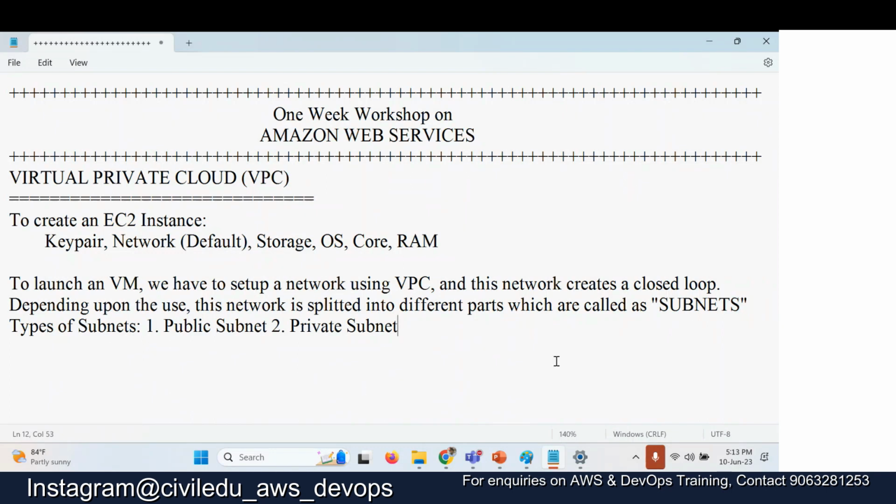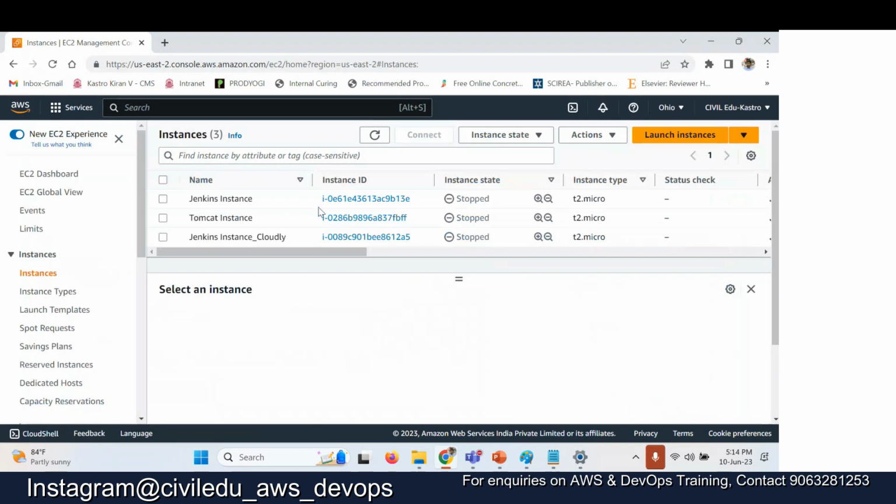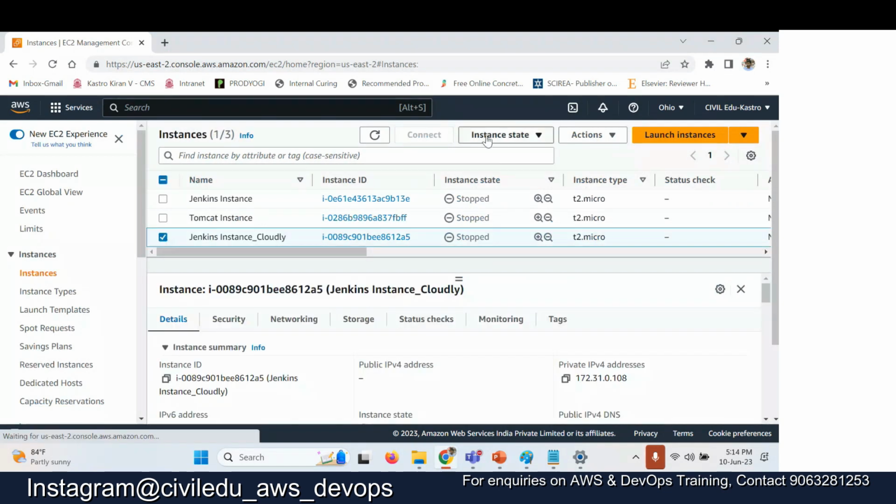Now, if you remember, whenever I was launching an EC2 instance, after launching the EC2 instance, we used to have one public IP and one private IP. If you remember, let me go to my AWS console. Let me start one EC2 instance.